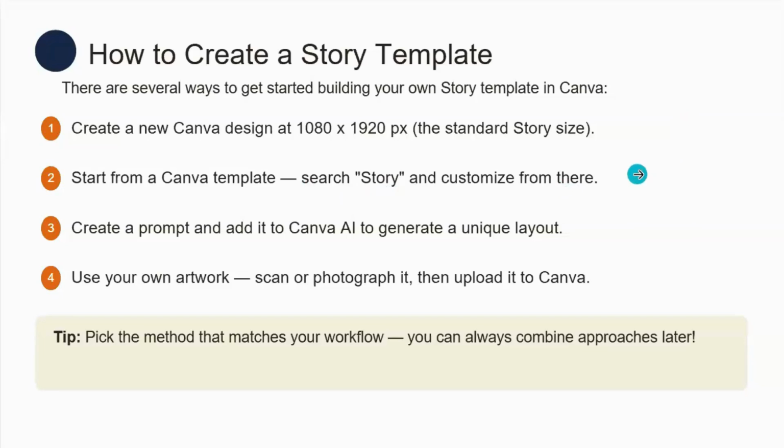You can add a prompt to Canva AI and it'll generate it for you, or just use your own artwork. Scan it or photograph it, upload it, and start that way. No matter what, though, you want this 1080 pixels by 1920 pixels size.